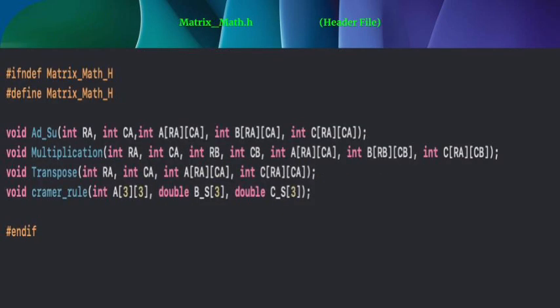Then we continue with the matrix math header. And so we do the same thing. We if define the matrix math, define matrix math called each of the functions, the add, sub, multiplication, transpose, and Cramer rule, and then use the hashtag endif to end when it reads the functions.